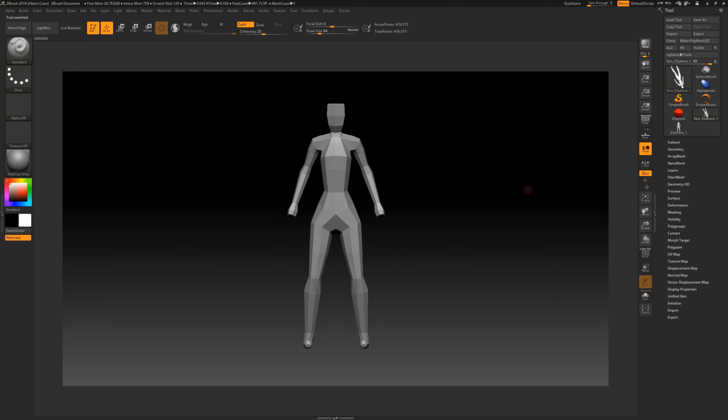Additionally, ZBrush offers another method for creating the base of various models. It's known as the ZSketch method. In the next video, we'll explore this technique.